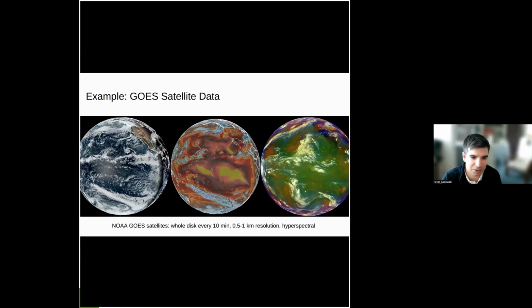So these are some images from the GOES satellite that my group works a lot with. Each of these satellites provides whole disk images every 10 minutes. These are geostationary satellites. Over Hawaii, we have about 0.5 kilometer resolution for some of these bands, which allows us to do cloud tracking and forecasting.